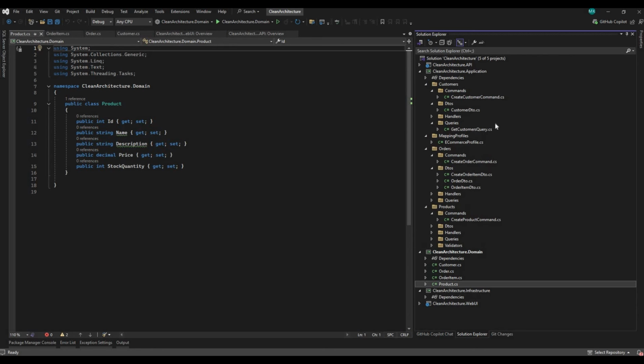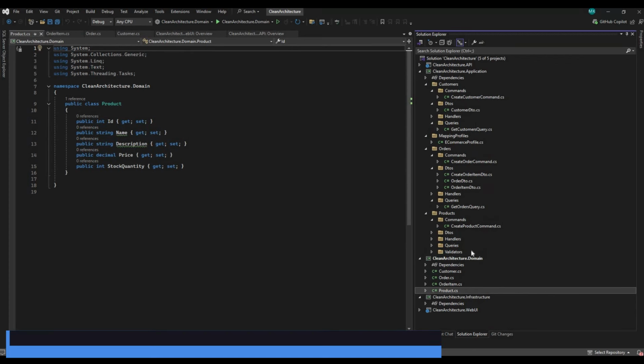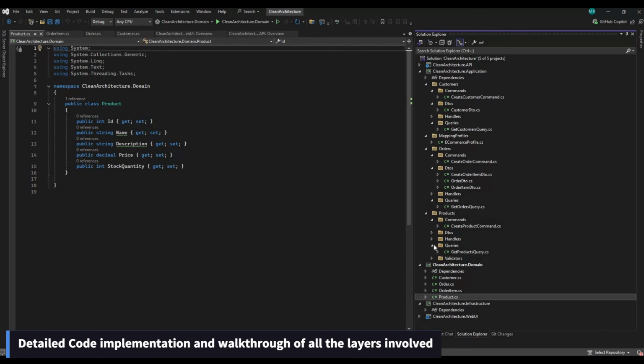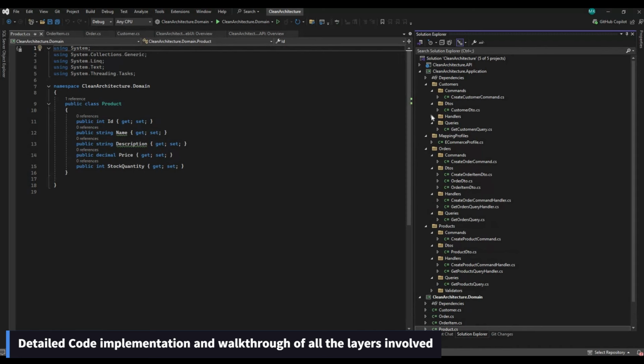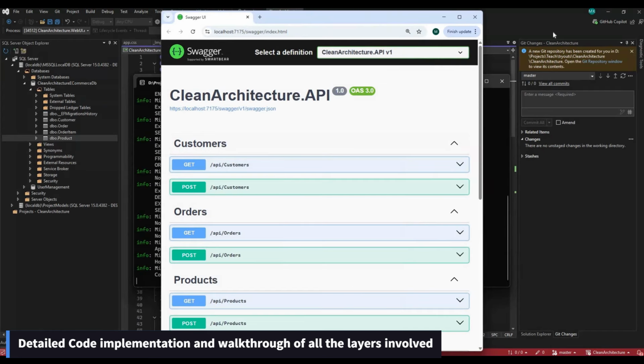We have the queries, the customer query. For example, if you want to get a list of customers, a list of orders, or a list of your products, that will be there in the queries. The handlers will contain the query and the command handling, and that will be present for each of these entities as well.